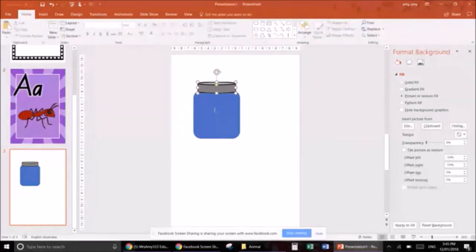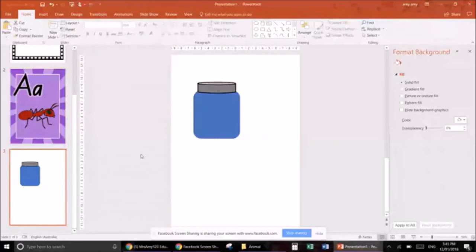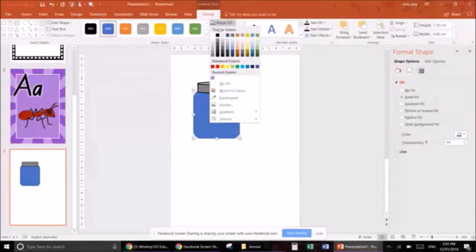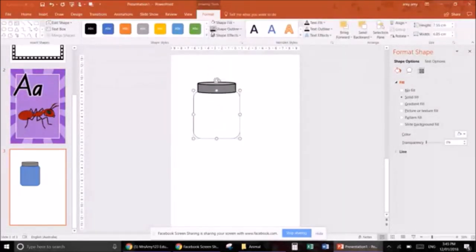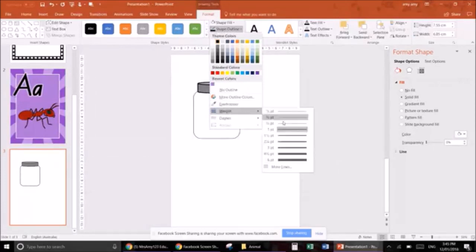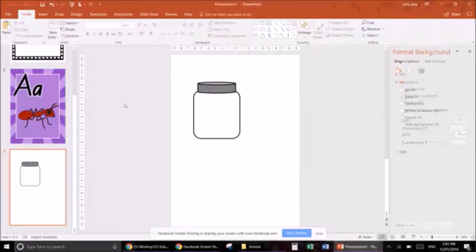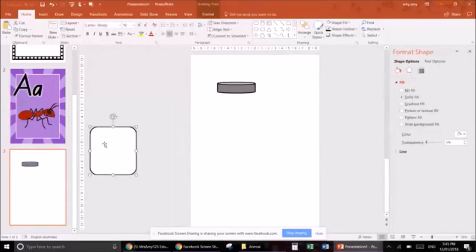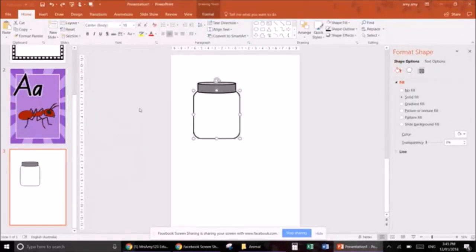So I brought that forward, but I still want to make the background, oops, sorry, don't know what happened there. Click on this and I still want to make the background white. I'm going to do a black outline, size 3. There's my jar. Now, if I'm going to move this, it's going to move separately. It's not going to move together.